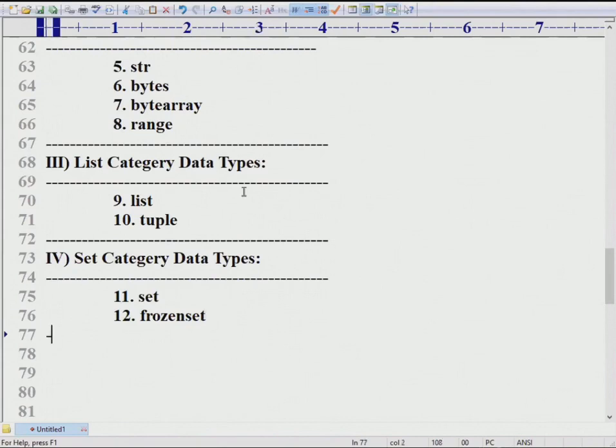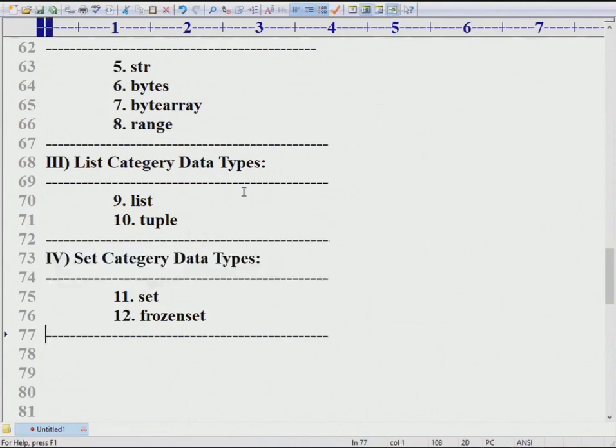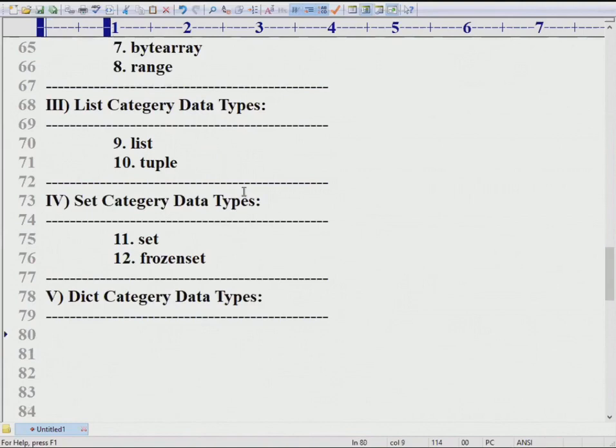Set category. What is the next data type? Dictionary. What does a dictionary contain? One difficult word is equal to an easy word.